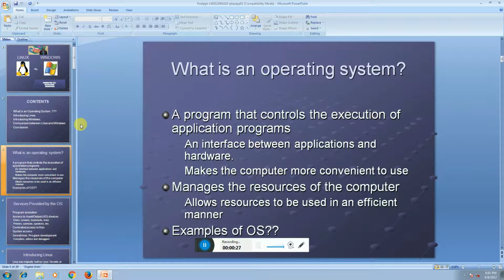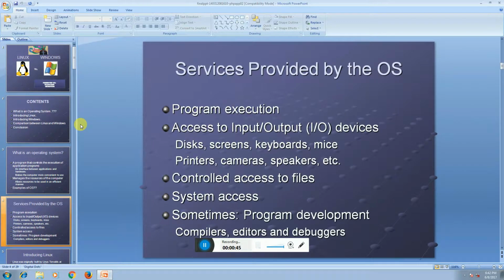A program that controls the execution of applications and programs, and an interface between the applications and hardware. It makes the computer more convenient to use, manages the resources of the computer, and allows the resources to be used in an efficient manner. Example of OS. Services provided by the OS: program execution and access to input-output devices such as disk, screens, keyboards, mics, printers, cameras, speakers, etc. It controls access to the file system. Sometimes programs are developed with a compiler, editor, and debugger.